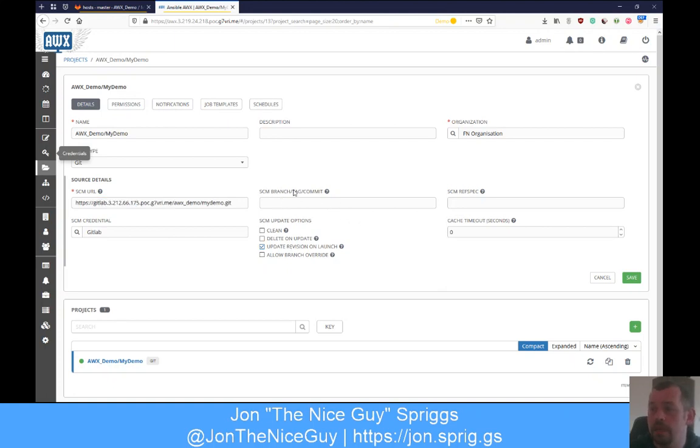And that works in relation to this SCM branch thing here. So it'll do a Git checkout, Git branch, and so on and so forth. If your playbook in the repository makes changes in the file structure that you're working with, these two flags, clean and delete on update, are really useful. Clean basically says remove everything that might have been created as part of this run, whereas delete on update means delete the directory and check it back out again. So clean resets it back to normal, and delete on update starts again from scratch. Two very different ways of working with Git, but it's just something to be aware of.